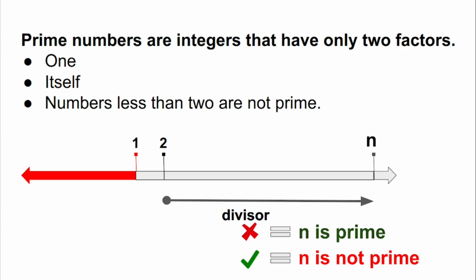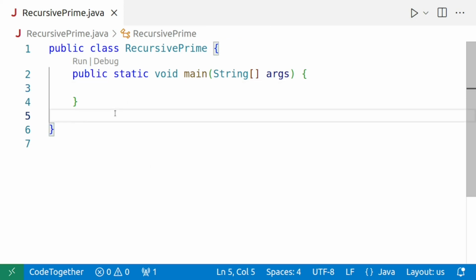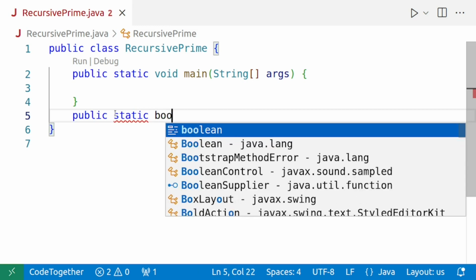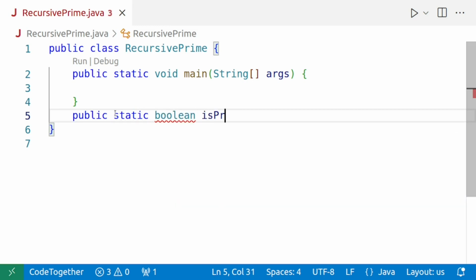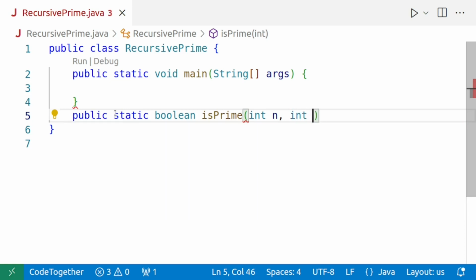If the number is not divisible by the factor, we'll make a recursive call with the value of the divisor increased by 1. And if the divisor reaches n without finding a factor, we'll return true. Now let us translate this logic into code. So we'll want to make a function which will check, that is, the return type will be Boolean. We'll call the function isPrime and then we'll pass our arguments. Our first argument is the number which we want to test, and the second argument is the divisor.